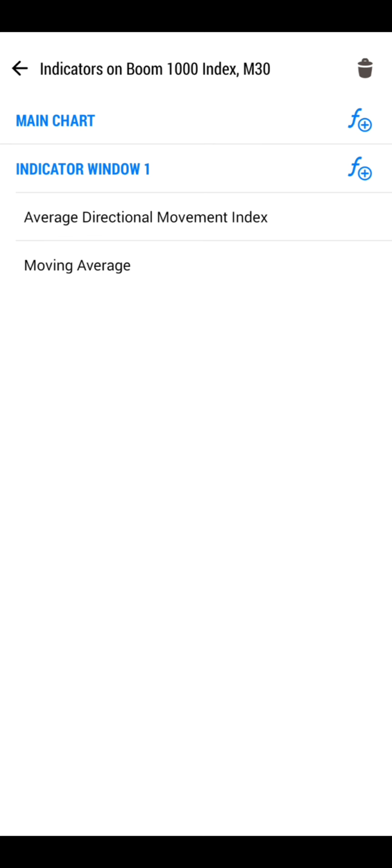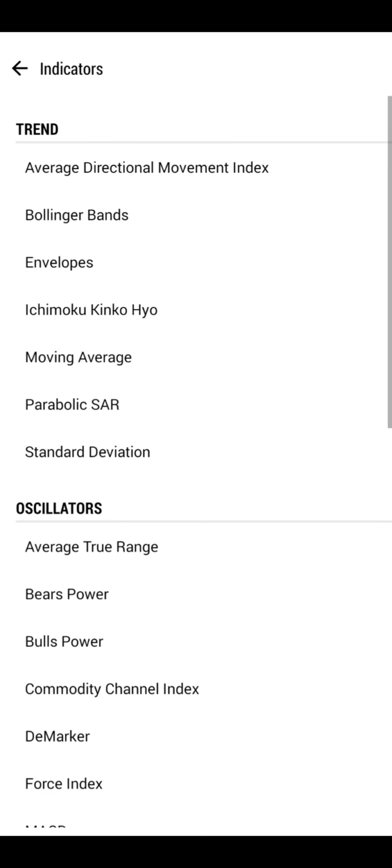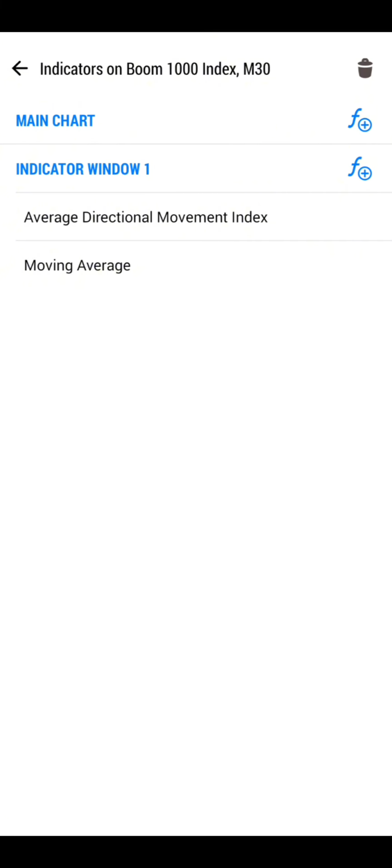Now on indicator window 1, you're going to add the moving average, which is this. You're going to add it in the ADX, that's the average directional movement index. So you click on the F symbol and the plus sign in a circle of this indicator window 1. From there you add your moving average. Then after that you're going to see something like this. Boom, you're in. Now let's check the setup.